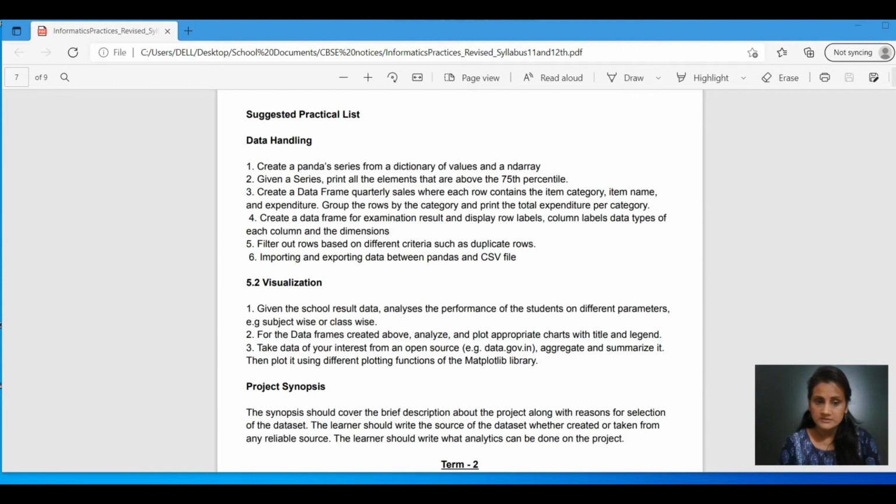See this part, these are 3 programs. Given school result data, analyze the performance of the students on different parameters, right? Subject wise and class wise. So you have to read a data set, and then use your tools, and present information that is subject wise analysis, class wise analysis. Similarly, from the data frame created above, analyze and plot the graph. So for these analyses, you have to plot the graph also.